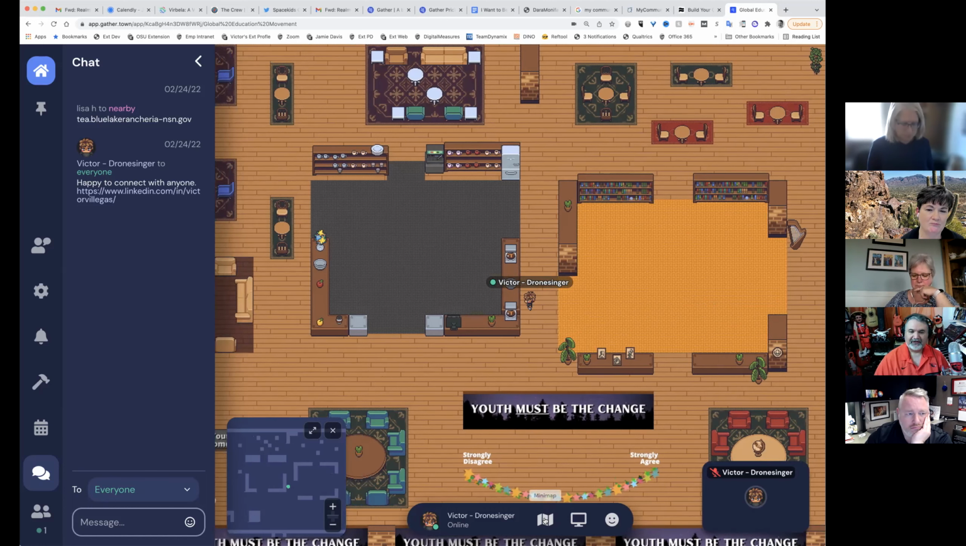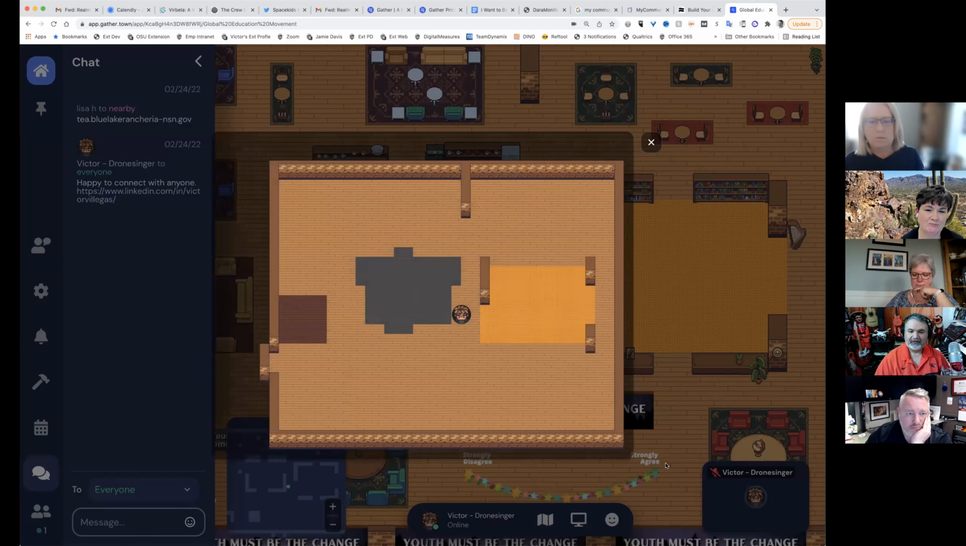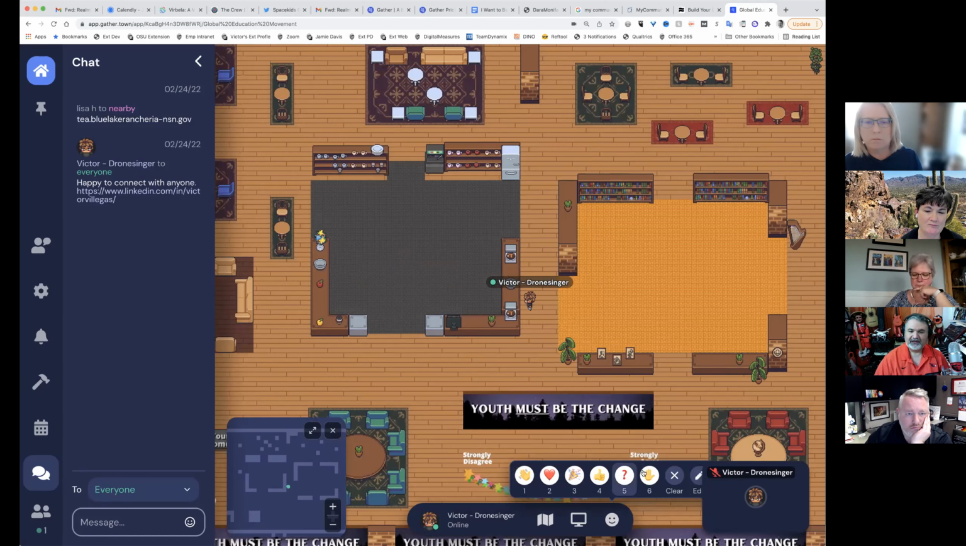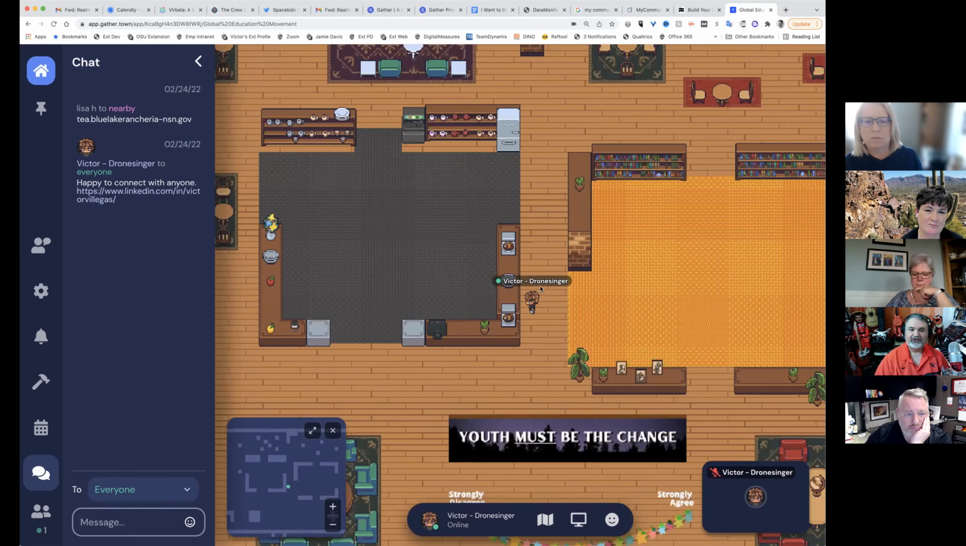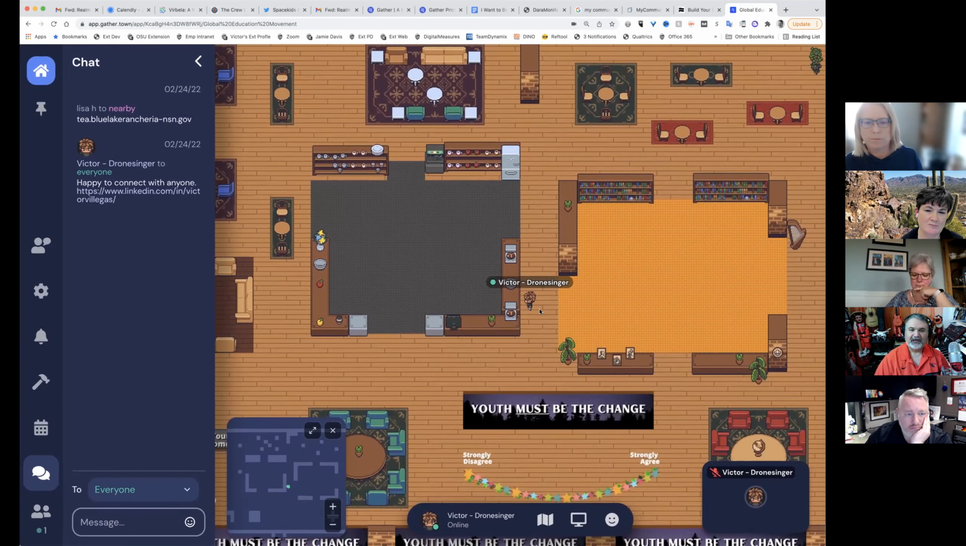Let's see what else we have here. There's a mini map. You can do reactions, right? Just like we do in Zoom. You can share screen, and you can put graphics, and you can zoom in and out. I'm doing this with my mouse right now.